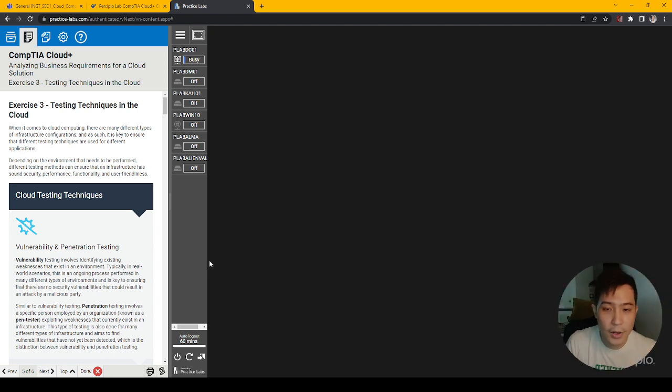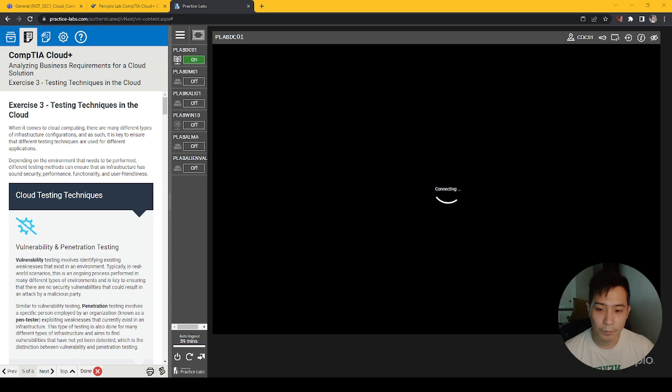Now in our third exercise, we will be testing techniques in the cloud. When it comes to cloud computing, there are many different types of infrastructure configurations. And as such, it is key to ensure that different testing techniques are used for different applications, depending on the environment that needs to be tested. So different testing methods can ensure that an infrastructure has sound security, performance, functionality, and user friendliness.